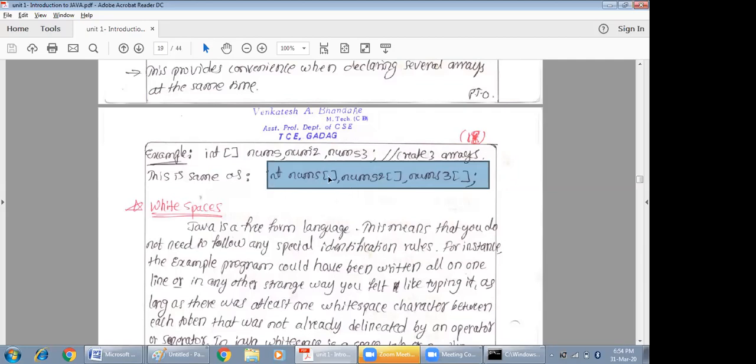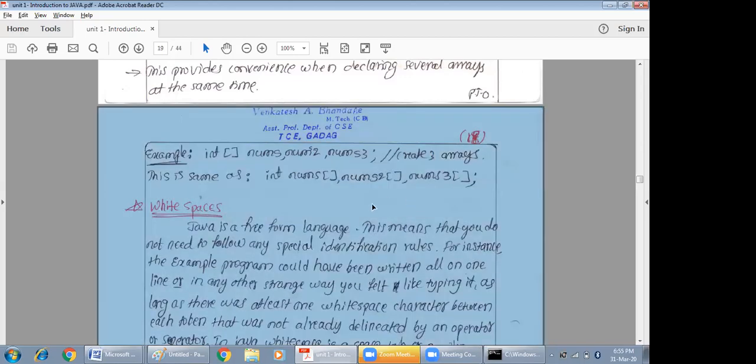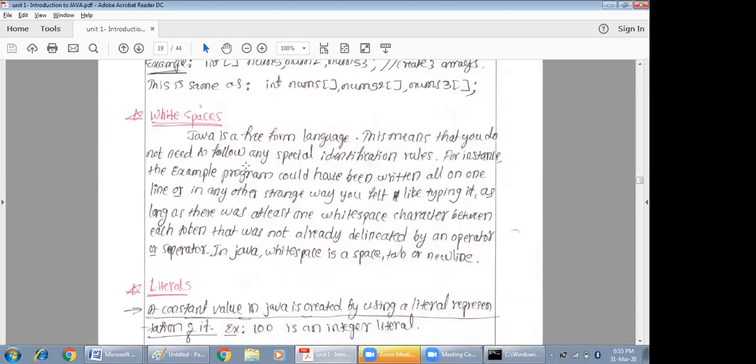If you want to declare 100 arrays with the first notation, you have to use the square bracket 100 times. But with this notation, if you include the square bracket after the data type, you can write it only once and just list the names of the arrays. So that will declare the one-dimensional arrays. I hope this is clear. I'll go with the next part.